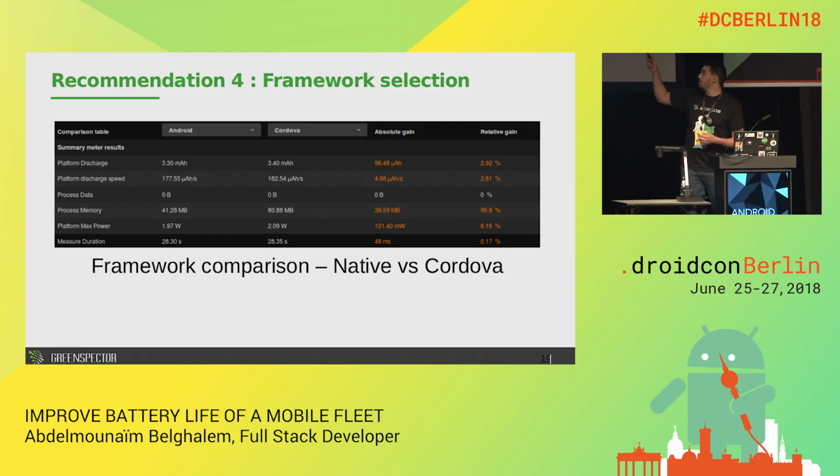Using Cordova here, we see that the energy consumption, which is the first two lines, platform discharge and platform discharge speed, is more consuming, of course. There is more energy consumption, but the big point is the memory, which goes from 41 megabytes to 80 megabytes, which is double. So again, Cordova will help you build your application faster. And of course, if you have a fleet that has Android and iOS and Windows Phone, you will have to build one code. But you have to know that this has a price, like everything else: energy price, and of course memory price.